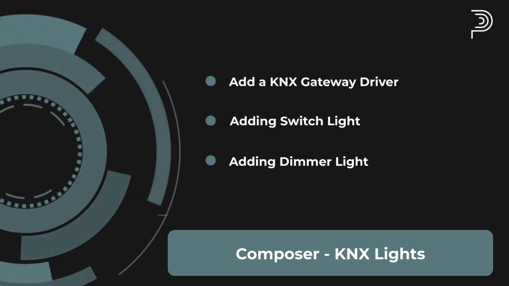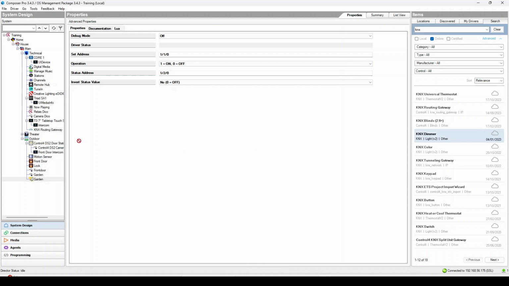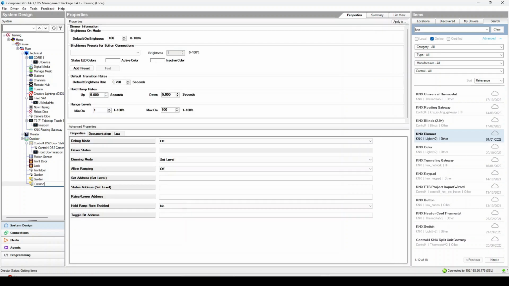3. Adding dimmer light. Add the KNX dimmer driver to the room of your choice. The group addresses must be entered here. Set address, set level, corresponding to the 1-byte object of your KNX group object with the write flag. Status address, set level, corresponding to the 1-byte object of your KNX group object with the read flag.